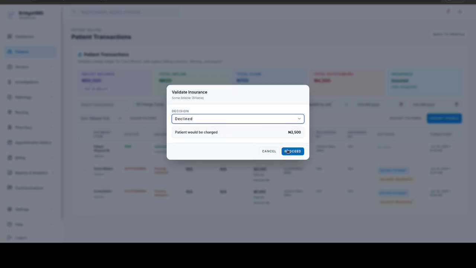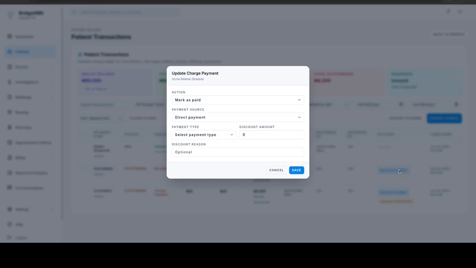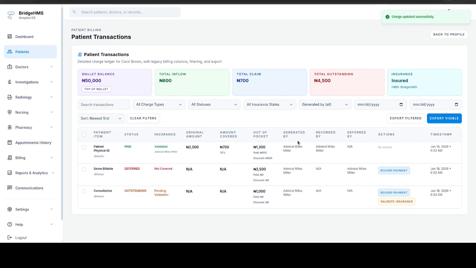Patient will be charged the full amount, and you have it recorded there that in this case, it's not covered. All right, so the patient has to pay the amount. Now, record payments. Let's defer the payment first. Defer payments. You go ahead and save.